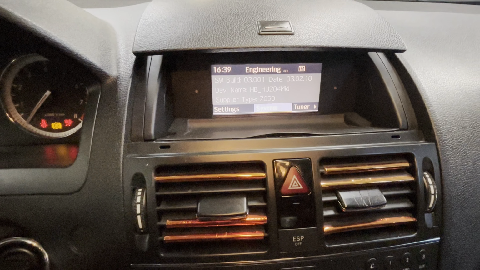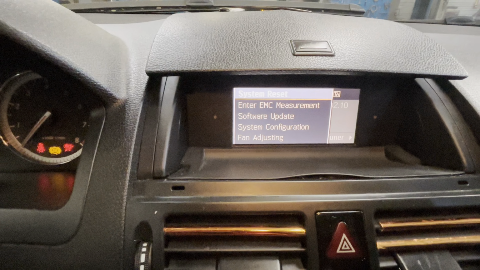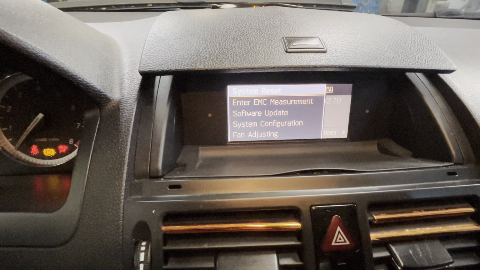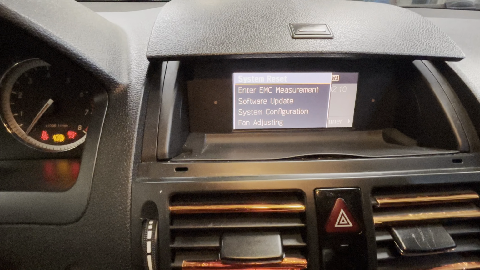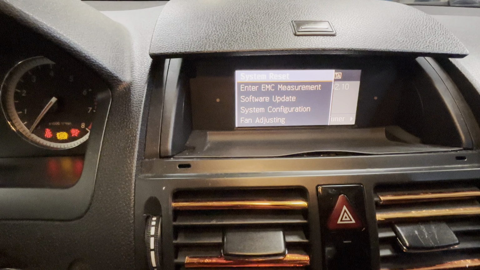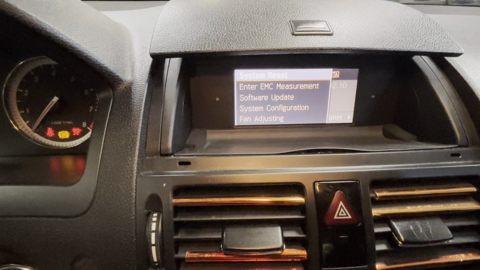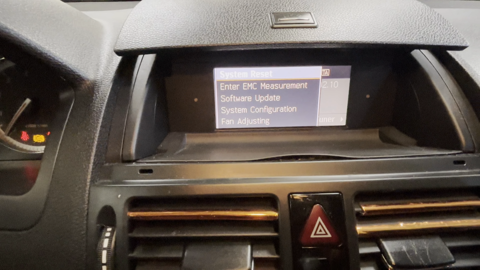Go to the settings area. What we have here is system reset. If you're having problems with sound or navigation, you can try and use the system reset to reset your infotainment system and restart the navigation system again. I have used it before for some problems and it helped me very much.